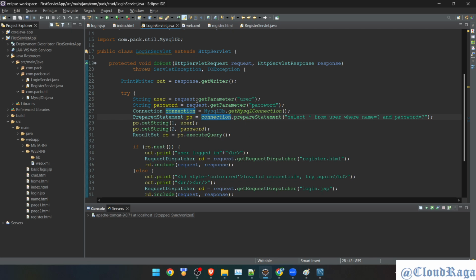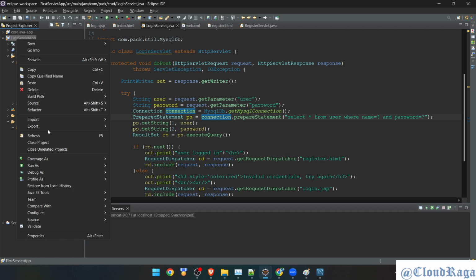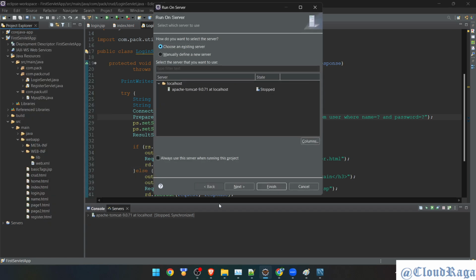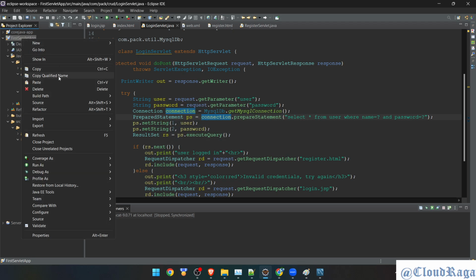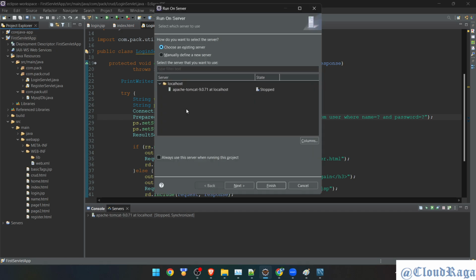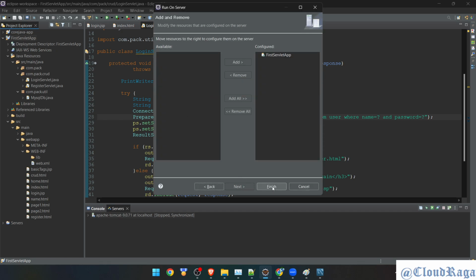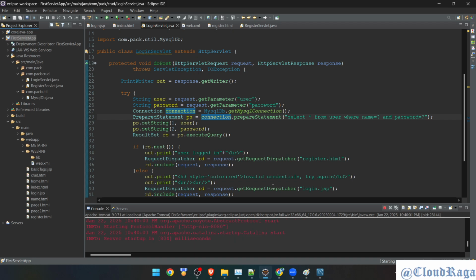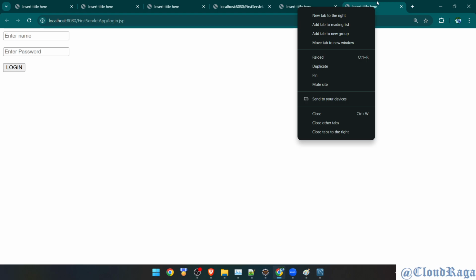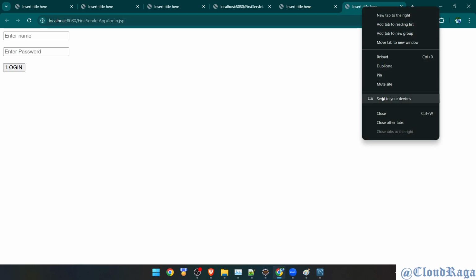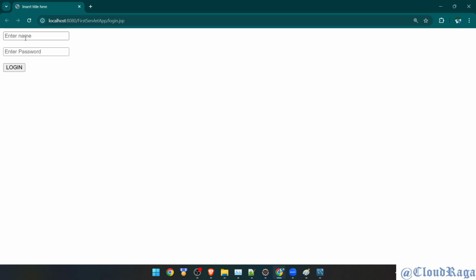Let's stop the server. Okay, it is done. Let's run the code again. Right click, run as, run on server. Next, finish. Oops, forgot to select the server. Run as server, select the server, next, and finish. And now we have a login page. Let's close other tabs. Giving correct credentials.